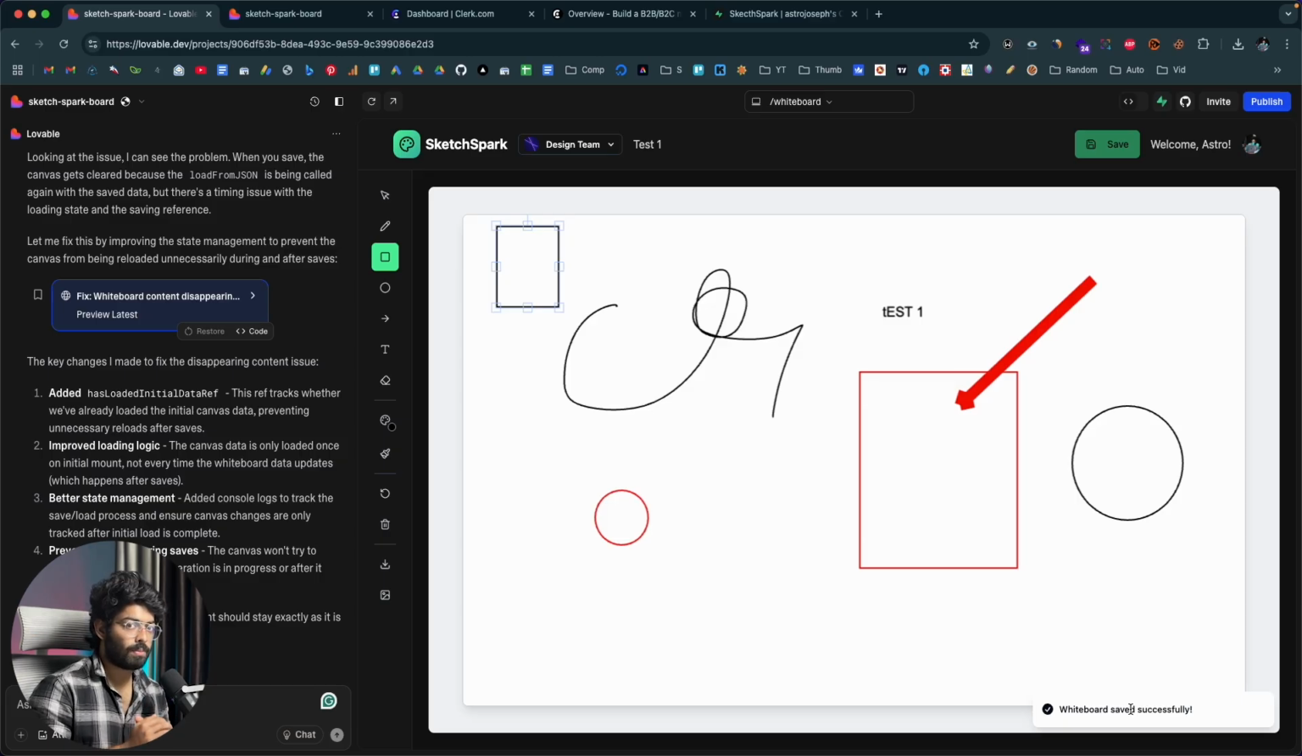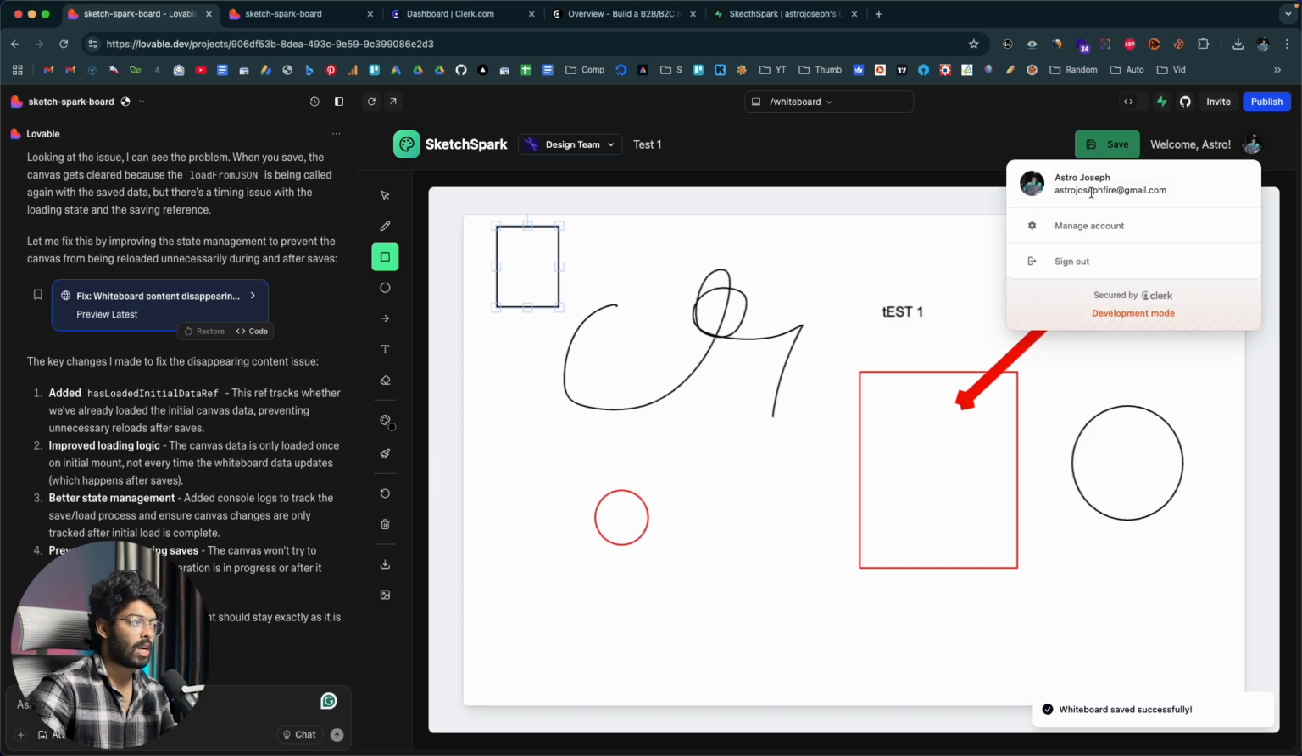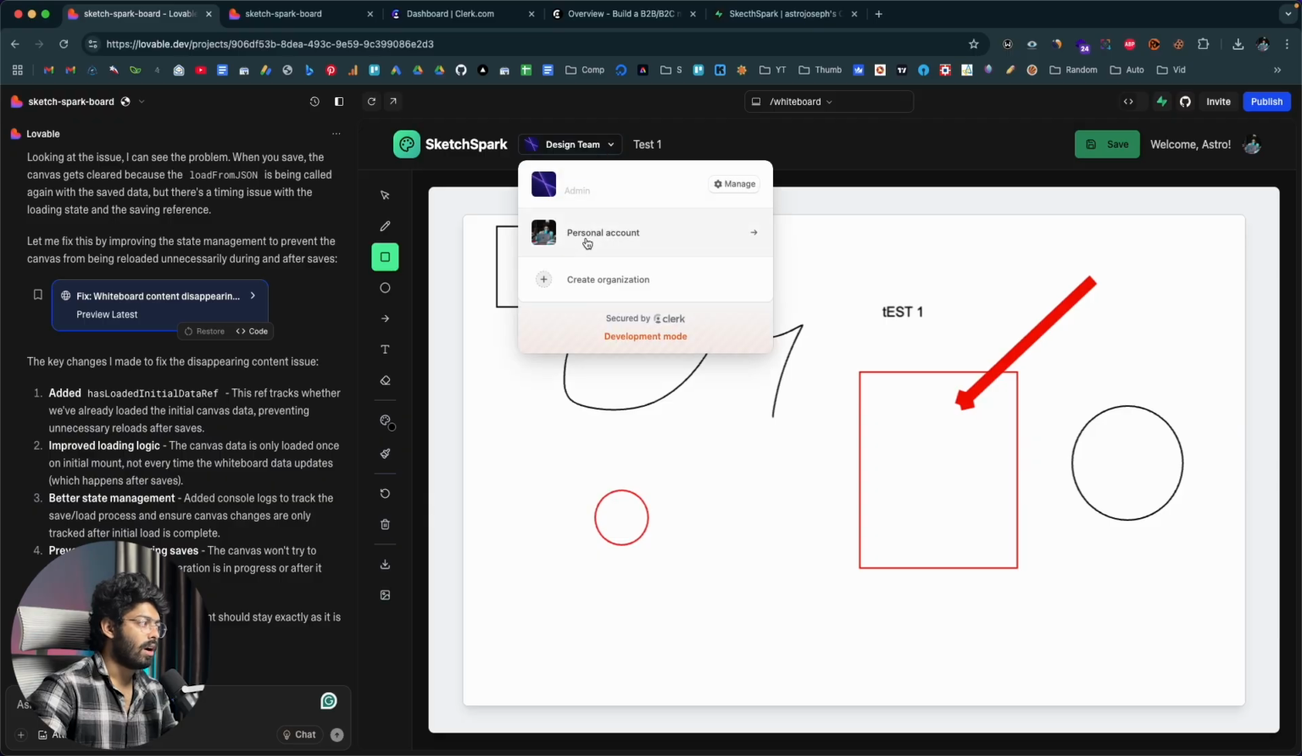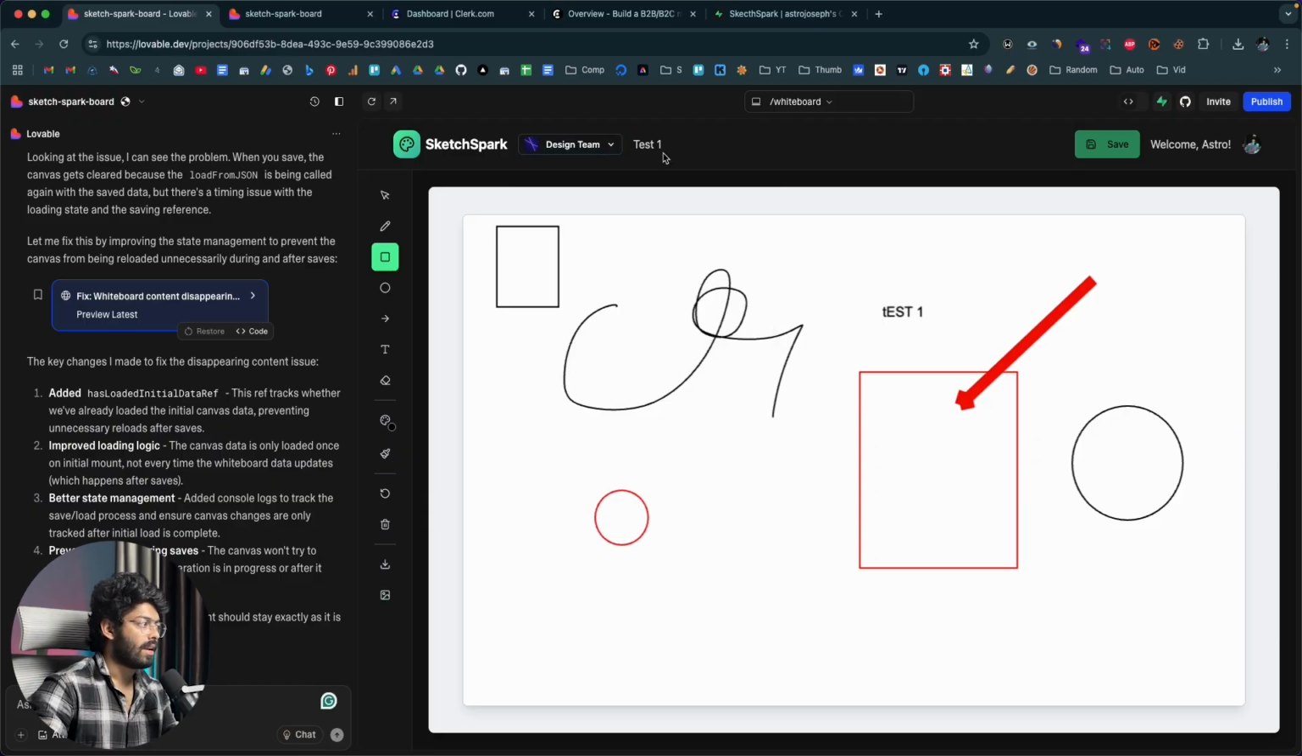All the whiteboards that the person has created. So we actually went ahead. Right now I'm logged into this account right here, that is astrojosephfire@gmail.com. And right now we are in the design team right here, and the project name that I'm working on is called test one.